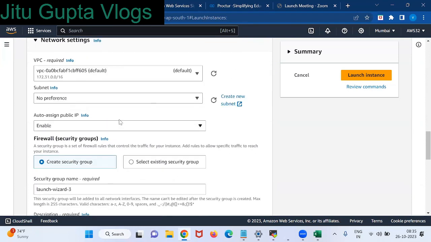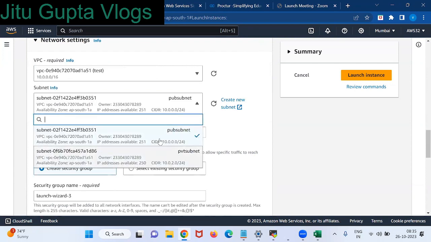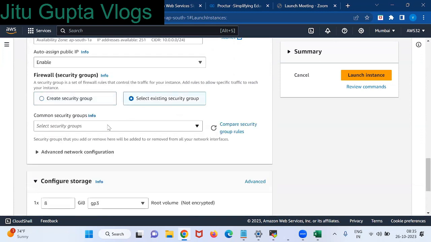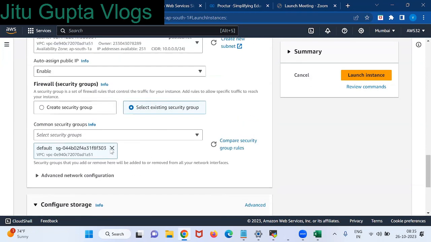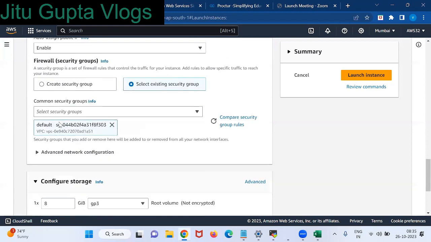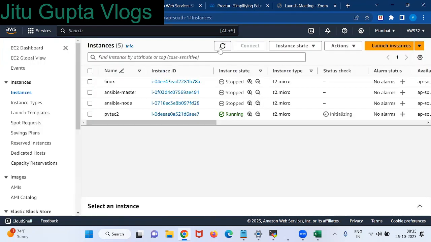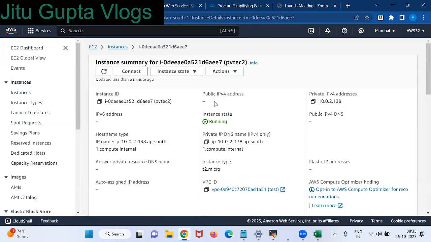So edit. Which VPC? Test. So now public subnet, so you should enable public IP here. Select existing security group, default. You should check here that the security group and the VPC, both should be the same, 0894, 0E94. Okay, both should be the same. Launch instance. So my two instances are running now, right? Public and private. So public I can connect directly, there is no issue. But private, if you can see here, there is no public IP. How to connect?